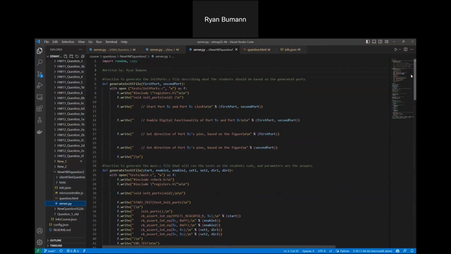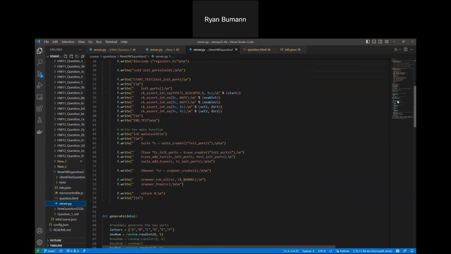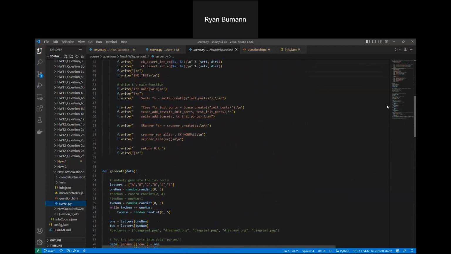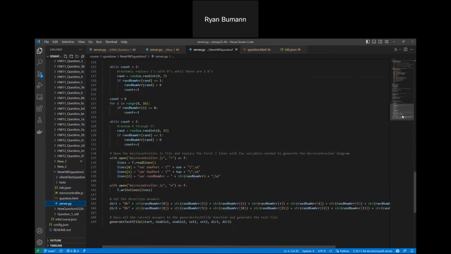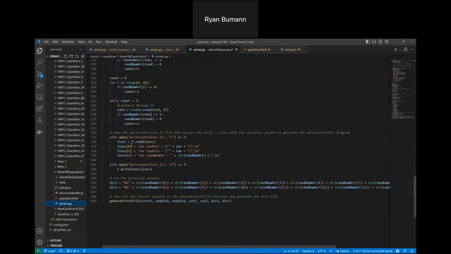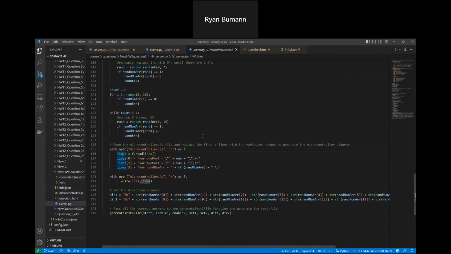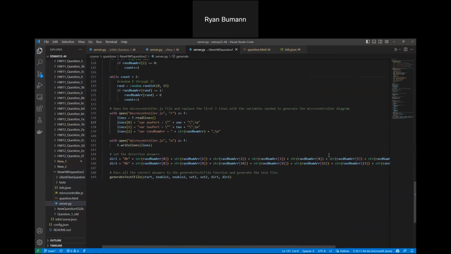In this server.py, it's just generating the C code and the other parameters to make the diagram. So like here, the py file actually opens the JS file, and depending on the values generated here, it will place variables in the top of the JS file that it can use to then generate the diagram.